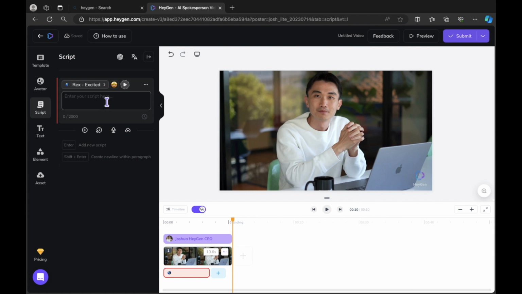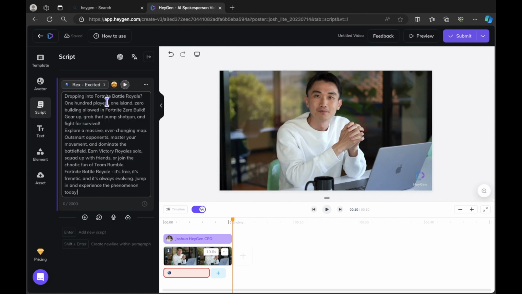Or if you want to write a script from scratch, you can do that. I have a script ready about Fortnite, so I'm going to paste that because I've already copied it to my clipboard. You can copy by pressing Command and C, or if you're on Windows, it would be Control and C. And then to paste something, if you're on Windows, it would be Control and V, or on Mac, Command and V. Alternatively, you can always Control and right click to get those options.